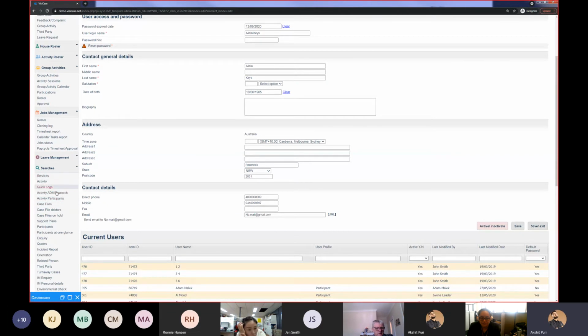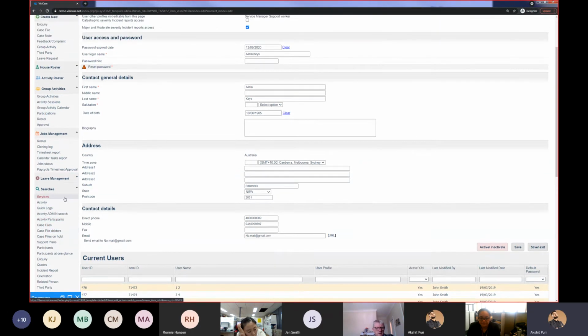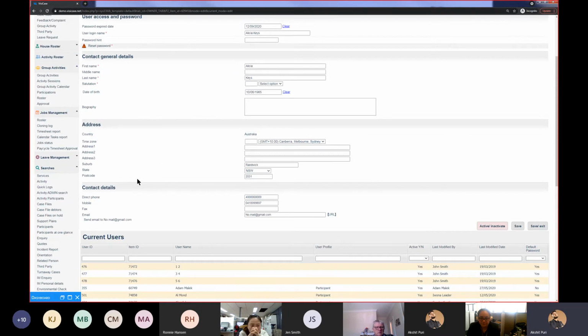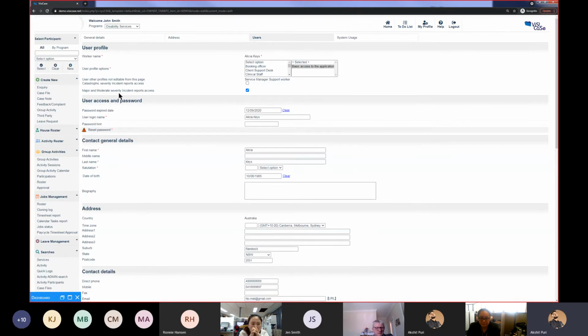Earlier, on the searches section incident report, any user could have access to any of the incident reports. It does not matter if it's moderate or minor, or if they have access to the incident reports or not. But now, if the user doesn't have access to this one, he or she will not be able to see the incident reports for the severity types major and moderate.